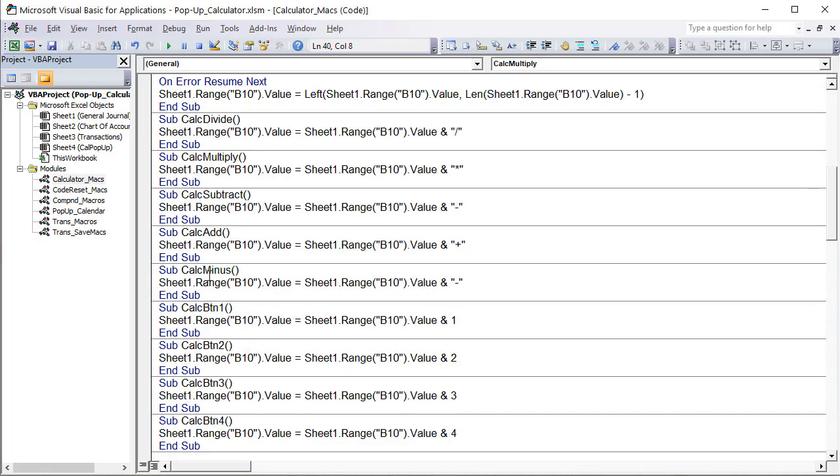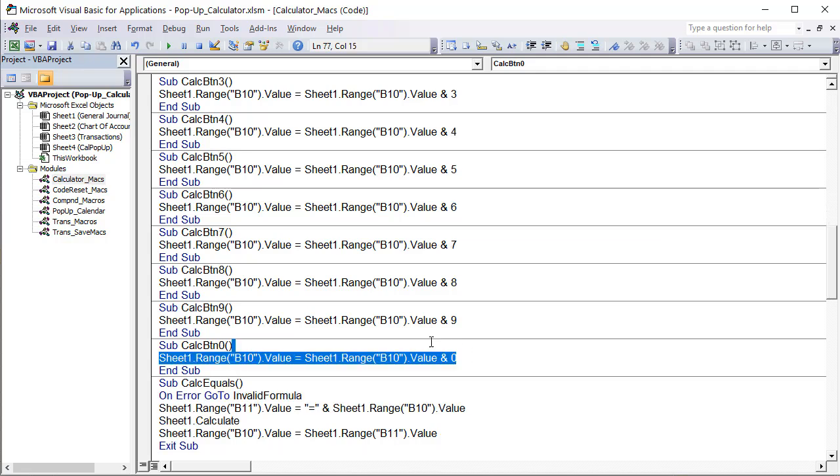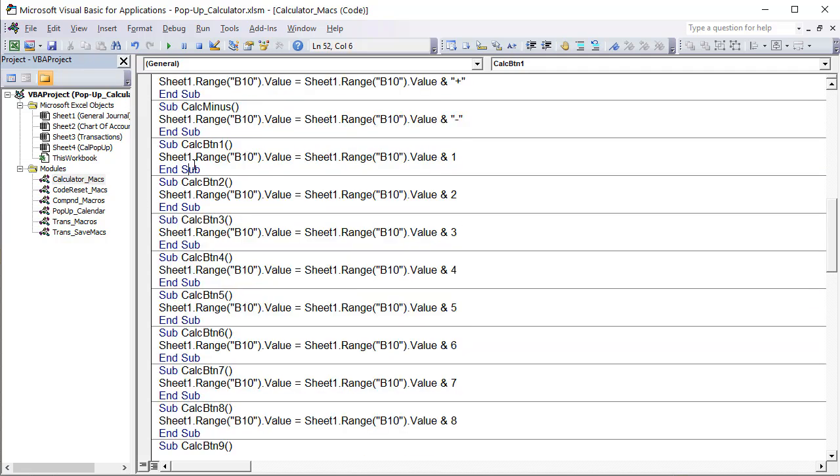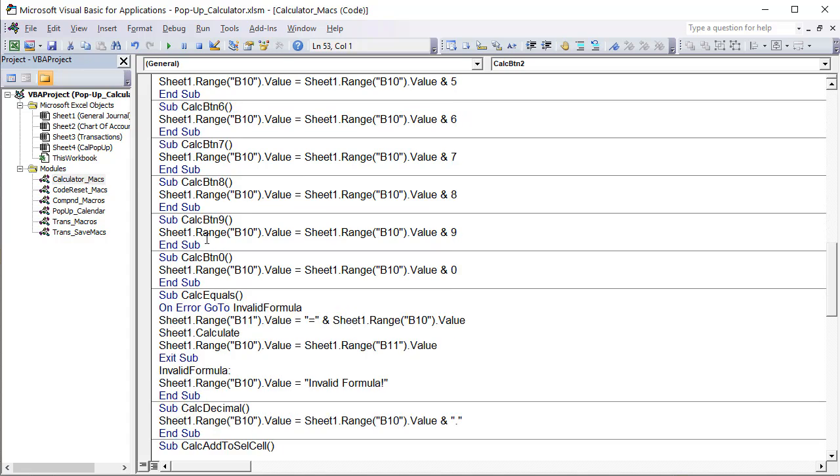That's all we do for every single button, whether it's button 1, 2, 3, we're just adding the character onto that. Very, very simple. So we do that for all the buttons, and of course each button has been assigned to these macros. So it's really, really quite simple.